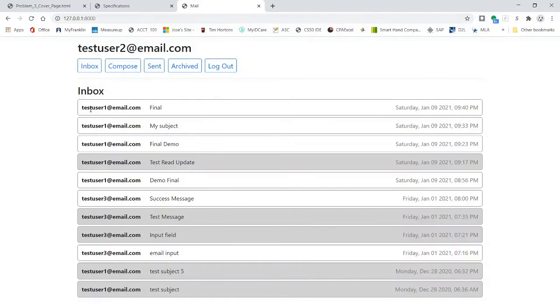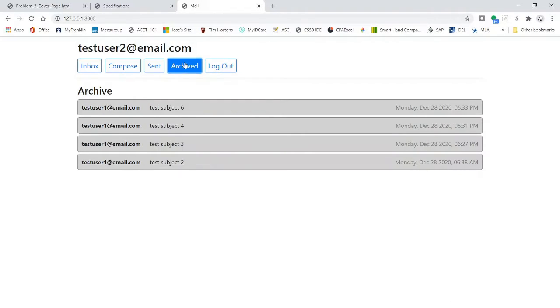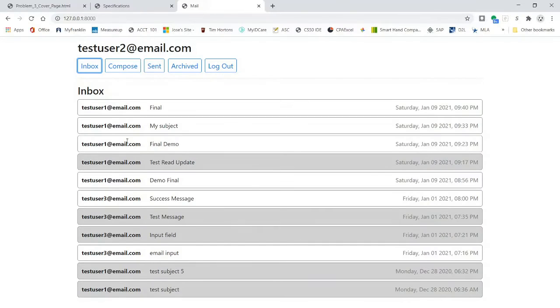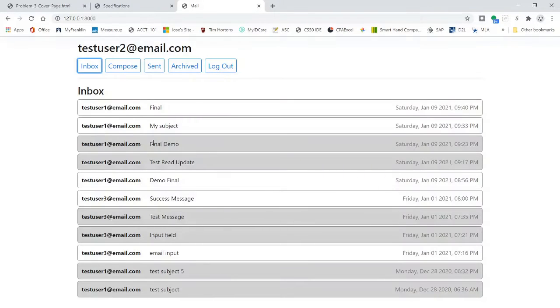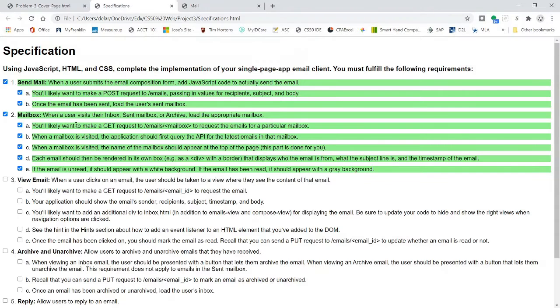Here's my inbox, and it has the name. Each email is in its own box. White background if unread, like this one we just sent. Gray background if we have read the emails. So here's my sent mailbox. Here's my archive. And just for demonstration, if I go to this final demo and I go back to my inbox, now that one is gray. Okay, so that is specification number 2.